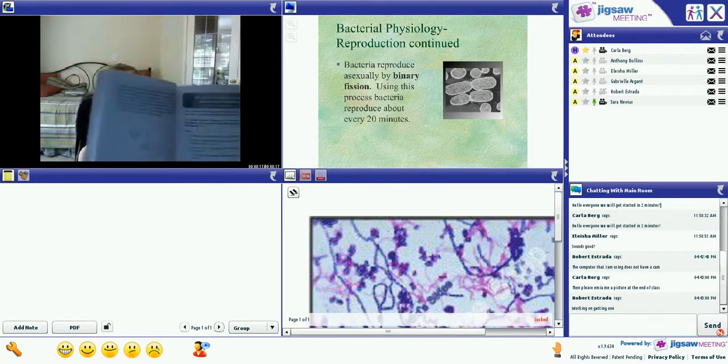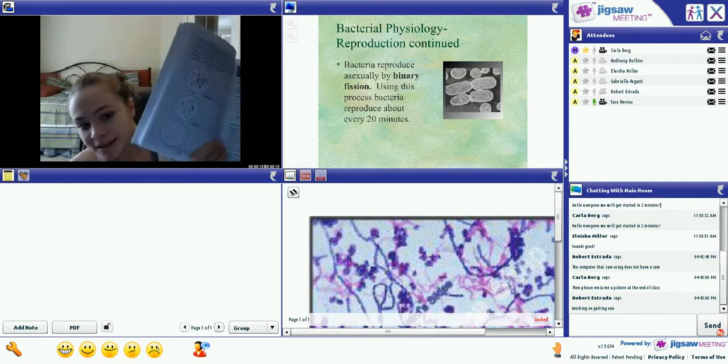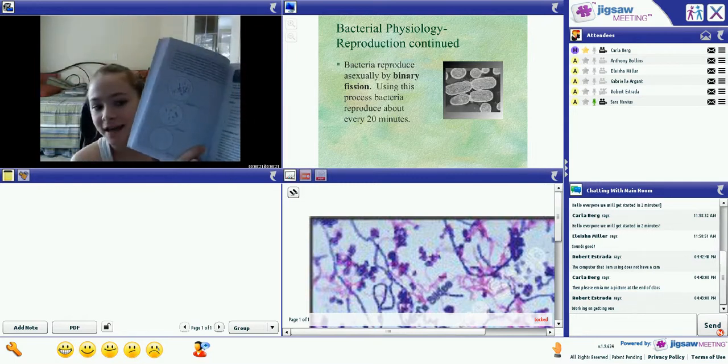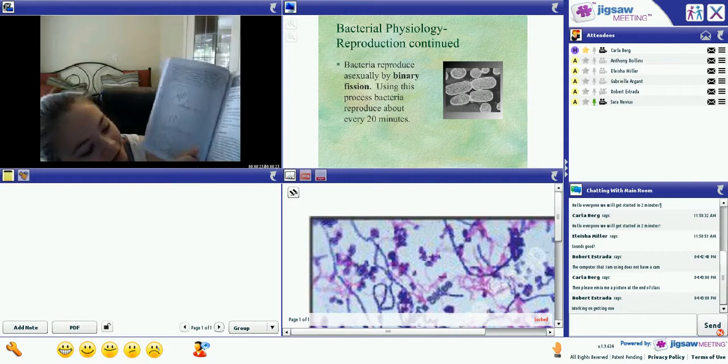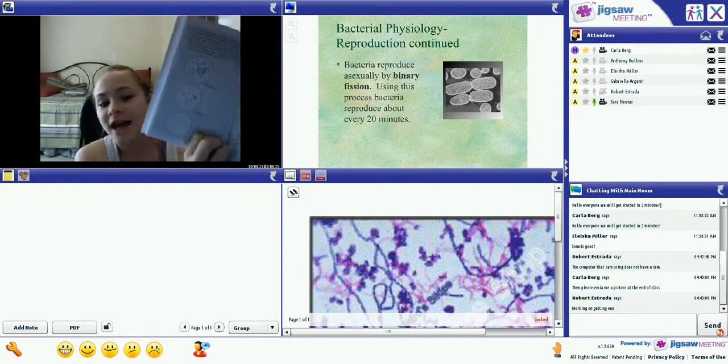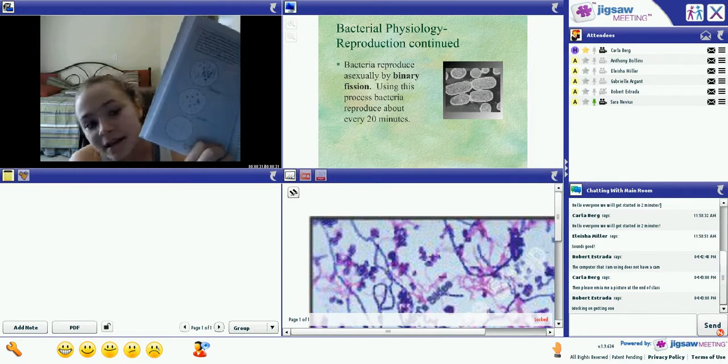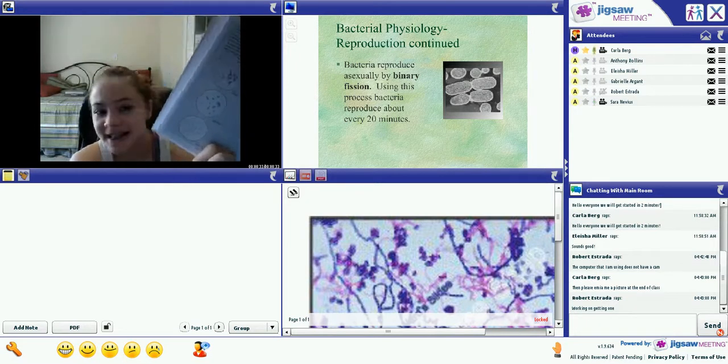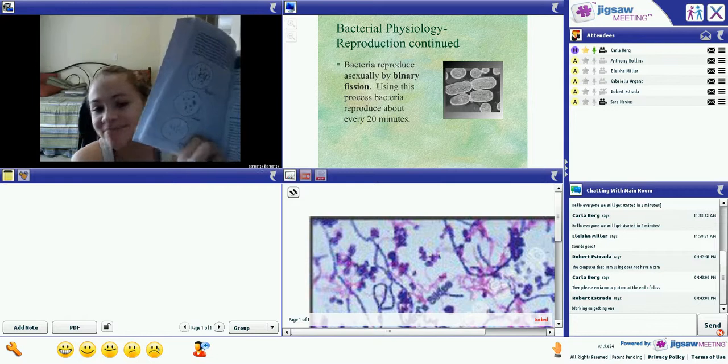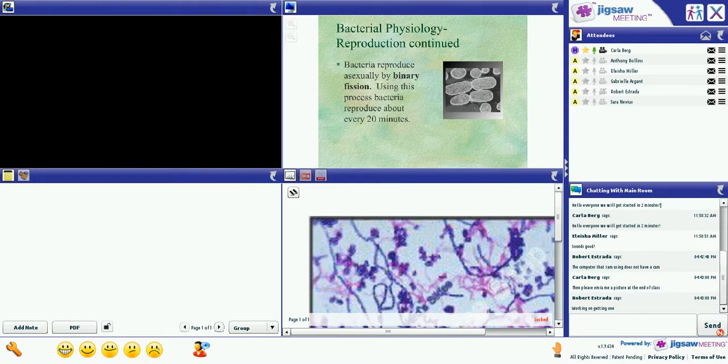I do the bacillus and the coccus and the spirillum, and I do some that are in clusters and some that are in pairs and some that are single. Very good. Fantastic. Thank you very much. All right, Gabrielle, you are next.